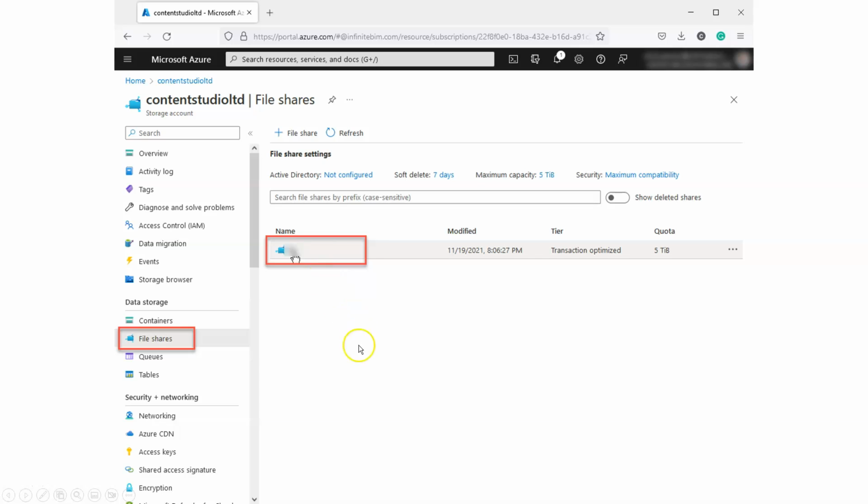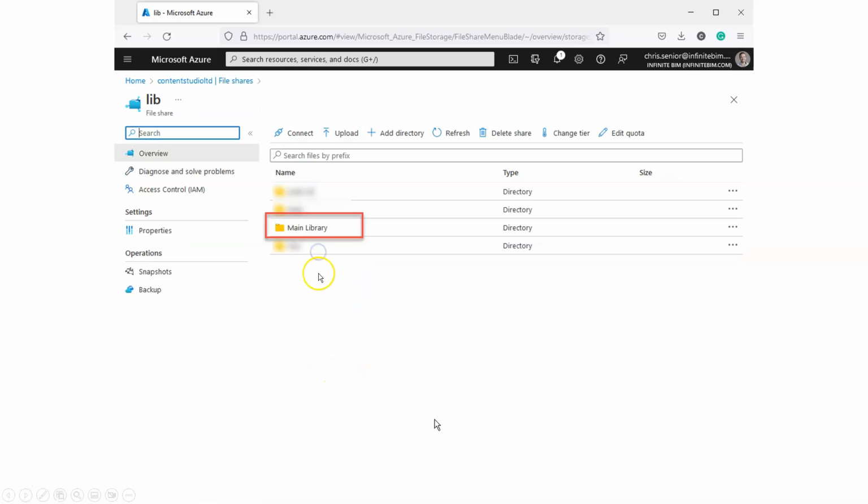So if we go back to the file share, click on that file share just to see what it's done, we can see there's some other test folders there, but in this example we created a library called main library. Everything that sits within this folder is handled by Content Studio. So at this point, you can log out of Azure. In theory, you don't ever need to log back in other than for your billing. And this is where Content Studio will manage, it will upload, download, delete, modify information that's stored in this location.